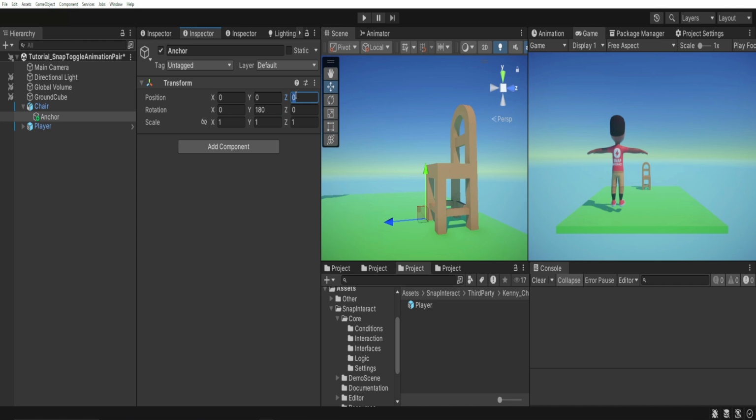You'll have to play around with this a little bit to see what works best based on your animation. I've done a little bit of testing and this value seems to work okay for this case. So feel free to play around with it and move it as needed.